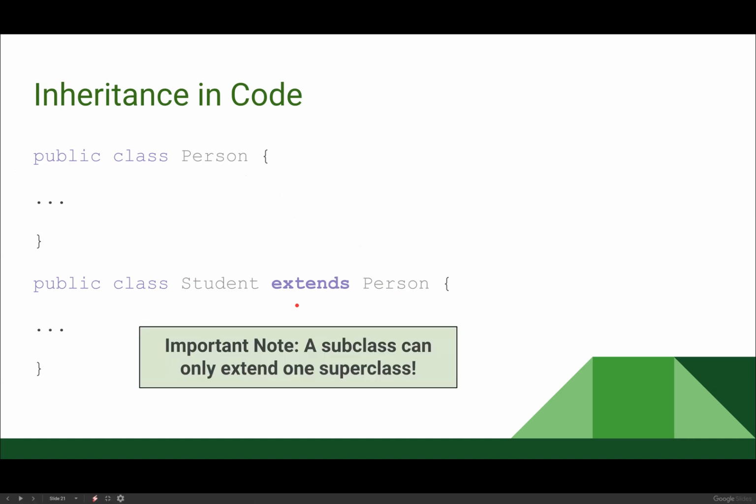Now, one thing to note is that a subclass can only extend one superclass. One subclass can't have multiple parents. You can only have a chain going down one at a time. You can't say that student extends both person and human if you had those as separate classes, for example.